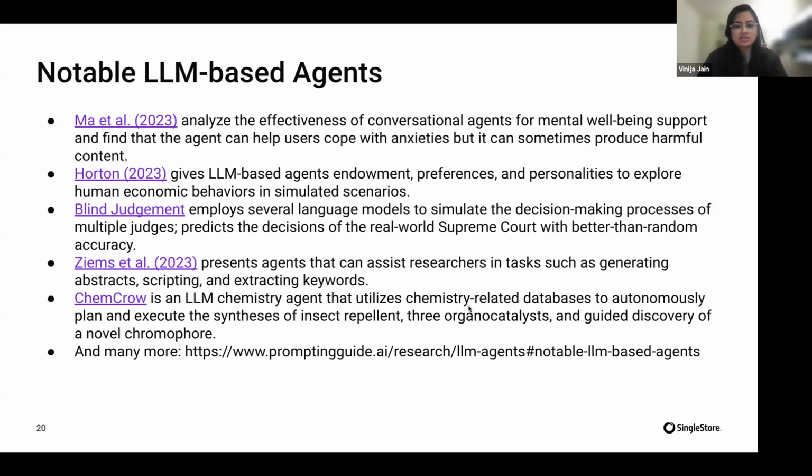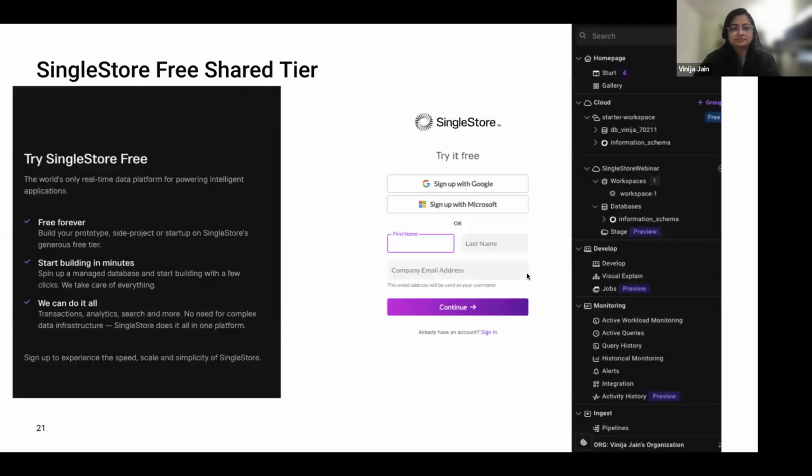This one is looking to assist researchers on tasks such as generating abstracts, scripting, and extracting keywords. All of these are linked here below. Definitely go ahead and take a look at that.